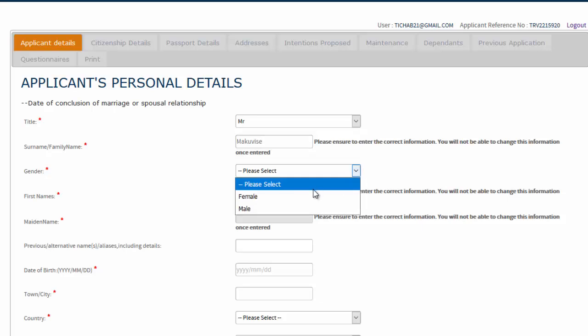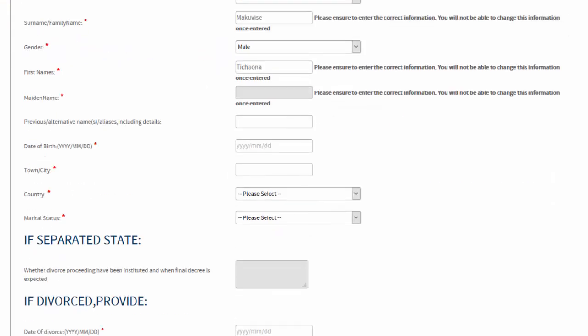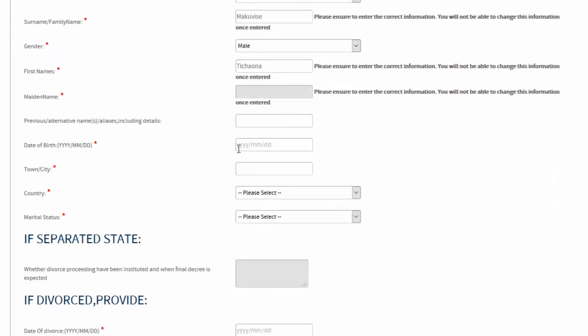Gender, male, first names, Brian. Let's put the first name actually on the passport. Then ensure you enter the correct information. I'm male, so the maiden name did not apply to me, and I'm not going to put that. Date of birth, 1983, and 0926.